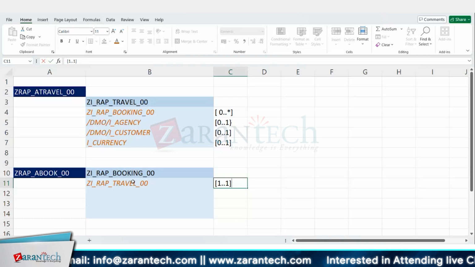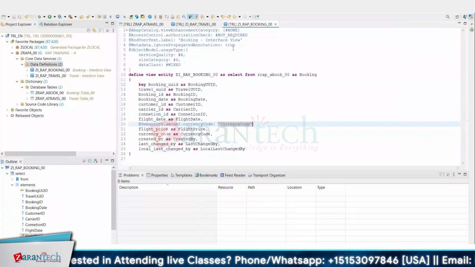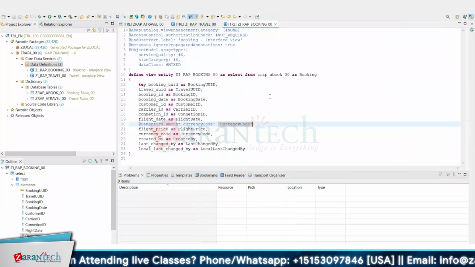So you always have to check like this. One booking can have how many customers? One booking can have how many travels? For each one booking, how many? That should be the question you ask yourself. So these are all the associations I need for my booking as well, guys. I will prepare that in an Excel.